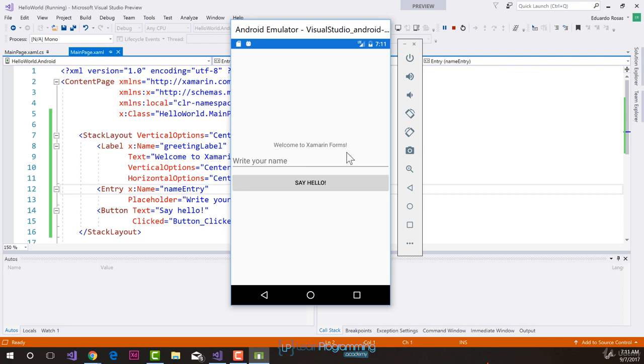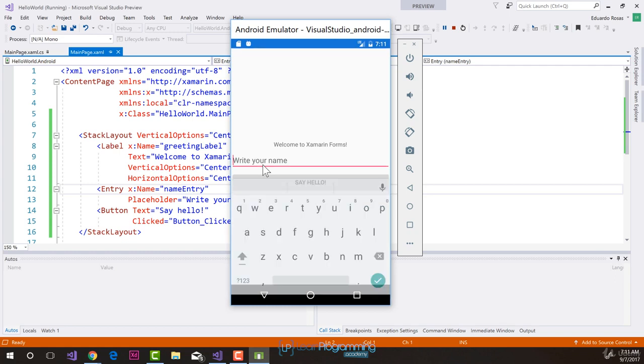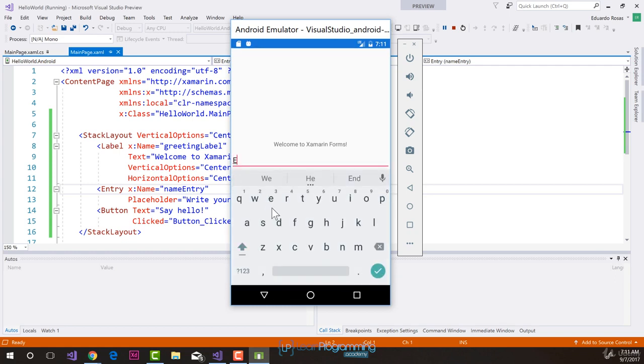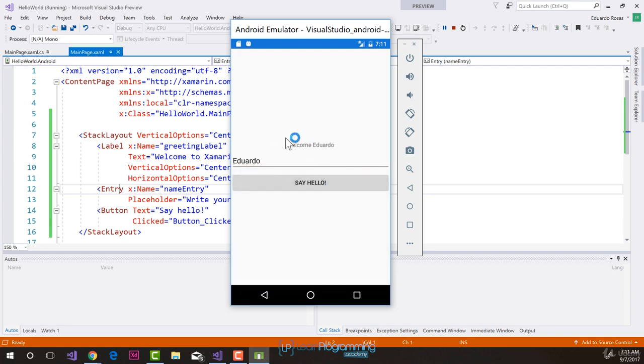We have the Welcome to Xamarin Forms label, we have the entry, and we have the button. And the entry will allow us to write down something inside of it, for example, my name. And I can click on the button and the functionality is exactly the same. So we are certain now that the functionality works the exact same way on iOS and on Android, without us only having to code this once and design it once.